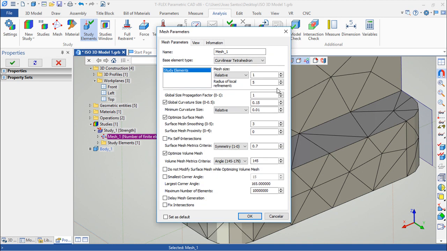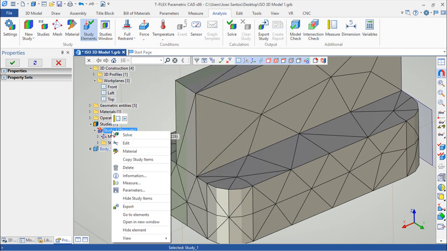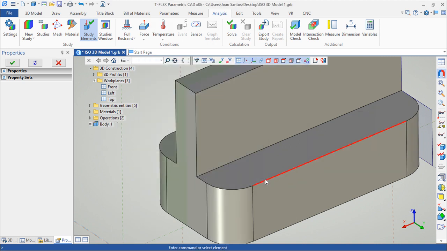Then we have a couple of parameters. One very interesting one is this radius of local refinement, because this refinement determines the size of a zone around one element that the user defines, within which the mesh is constructed with enhanced properties that are defined by the user. I will abandon this study. I will create a new one.